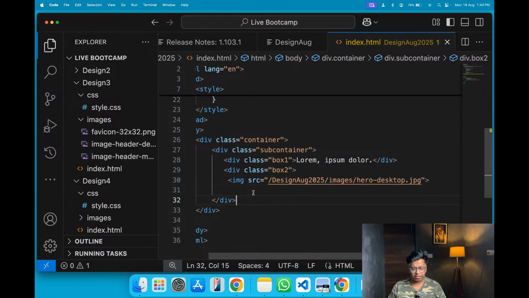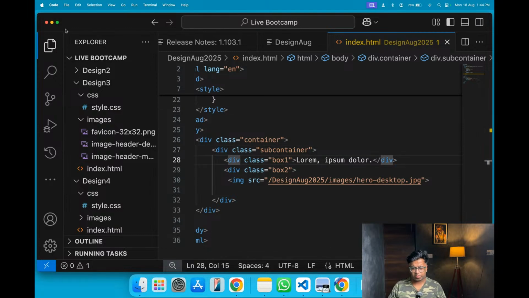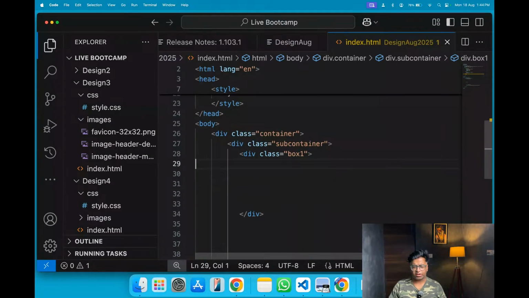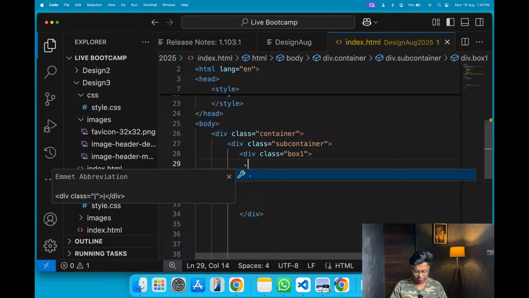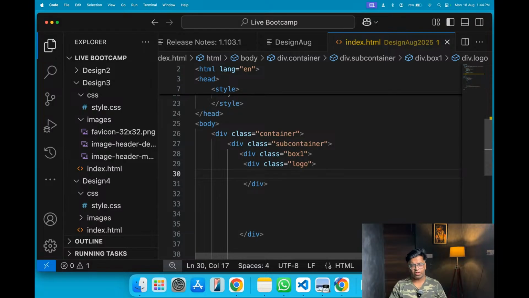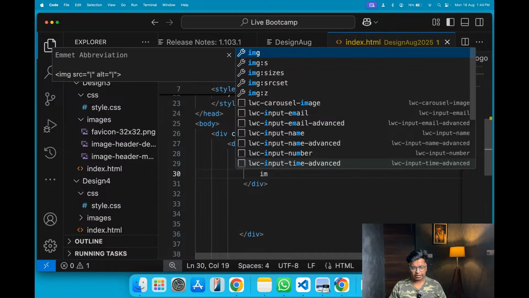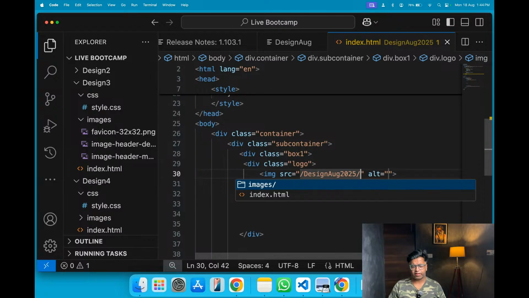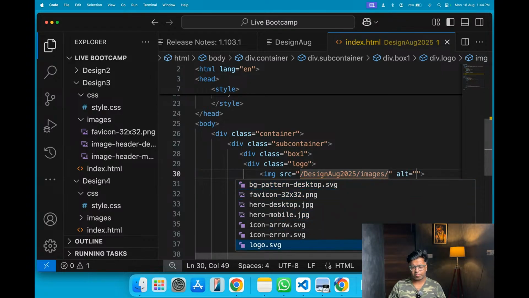Once I minimize this out, the first thing we will be doing here is, let's go in the box one property. Let's delete it. And after deleting it, what I will be adding, I will be selecting H1, or we can simply say logo. Let's click logo. And as soon as I click on logo, the first thing you need to proceed further is you need to add the image, that is image src. I will be taking the logo, that is design August, and further images. Here I will be picking the logo.